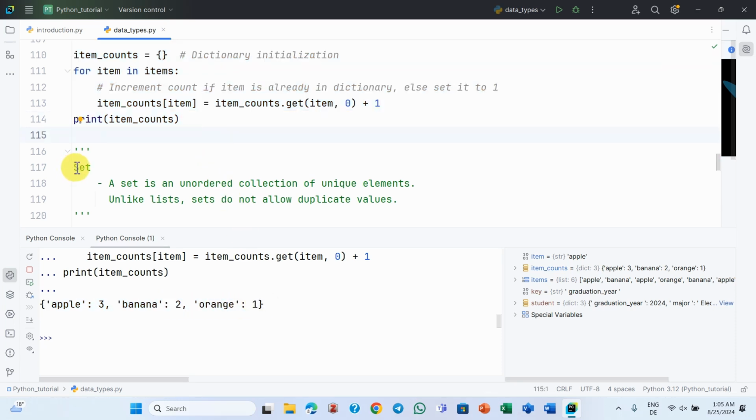And now I come to the last of these complex data types, which is set. A set is just an unordered collection of unique elements. I have some collection of items, but they are not ordered. We don't care about the order, and we couldn't index them.